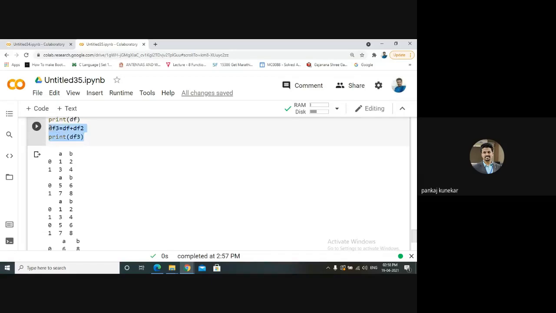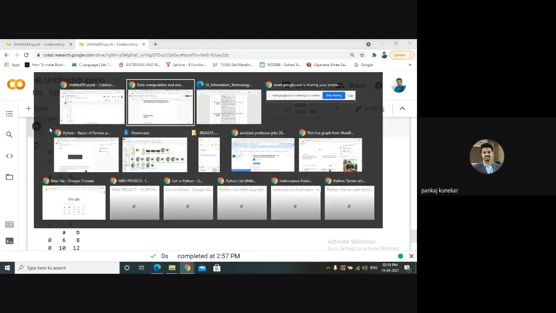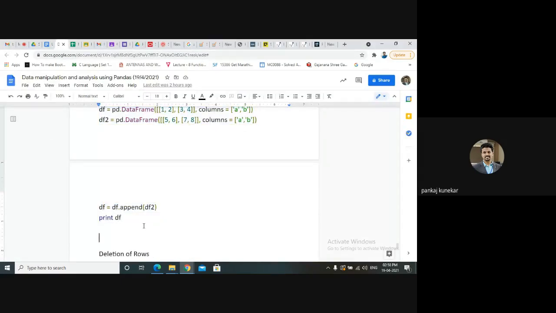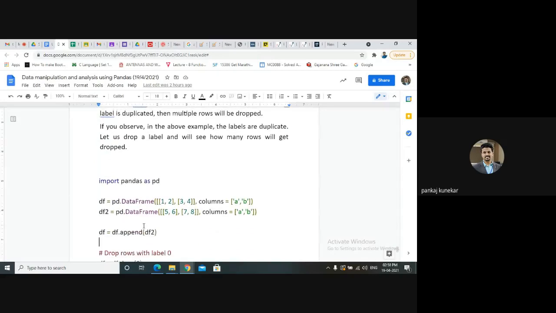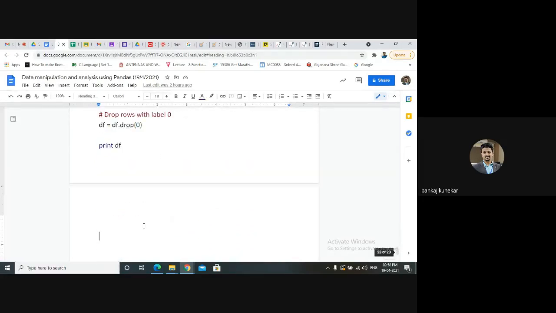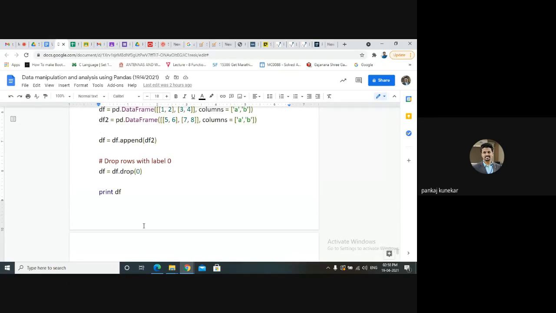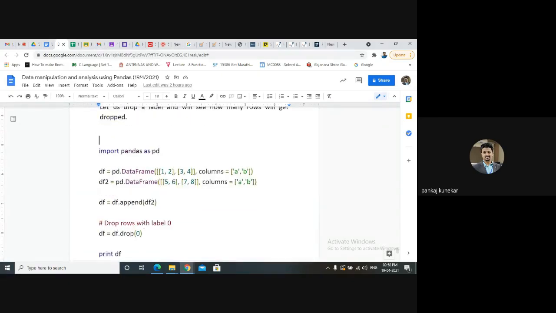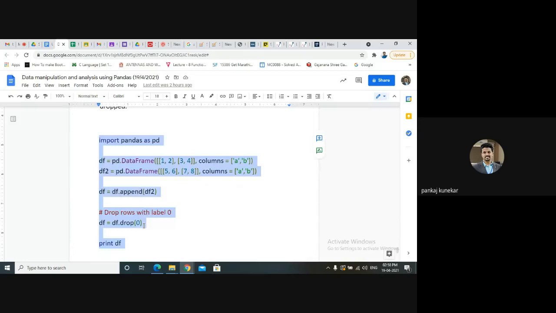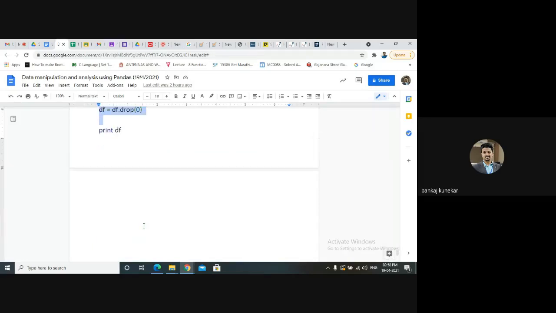So we can append a data frame row-wise using the append function. Suppose we want to delete rows, we can use df.drop. The drop function will accept labels. So we just need to pass the label in brackets to df.drop. Suppose we pass label 0, the zeroth row value will be deleted. Let us check.